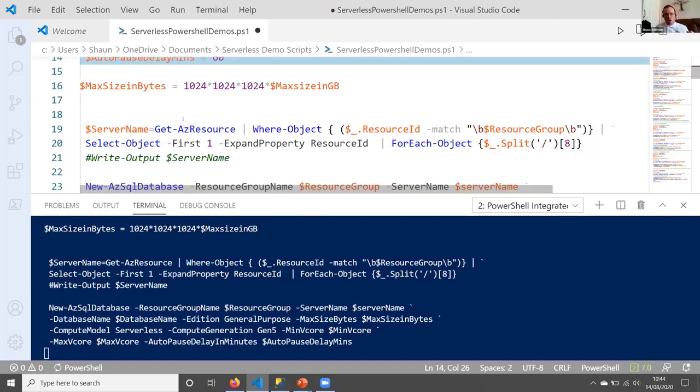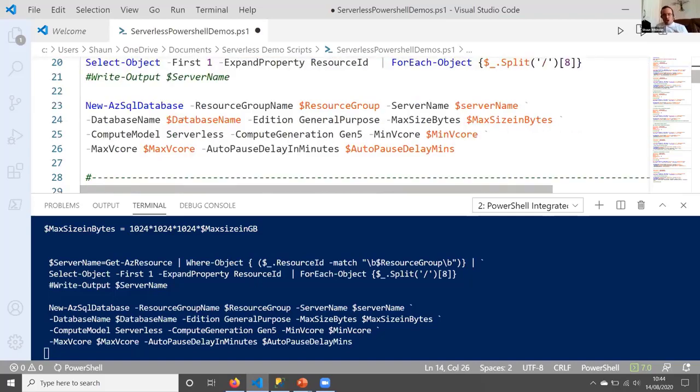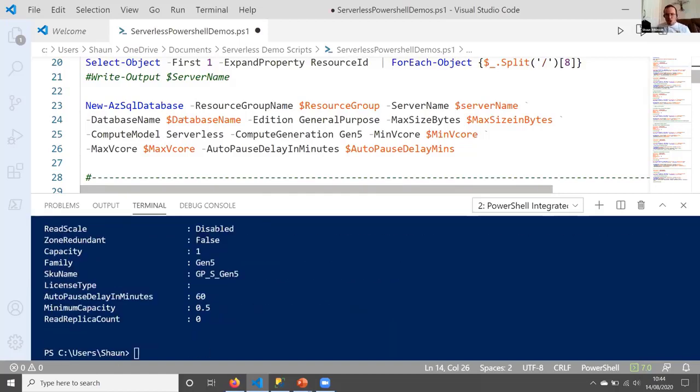And then I'm using the New-AzSqlDatabase cmdlet to create my serverless database by populating it with the parameters that I've defined up above. I've also hard-coded some values, because at the moment, serverless is only available on Gen 5 hardware, and it's only available on the General Purpose service tier. So those values are hard-coded in there.